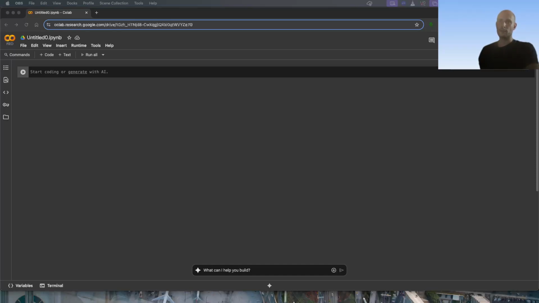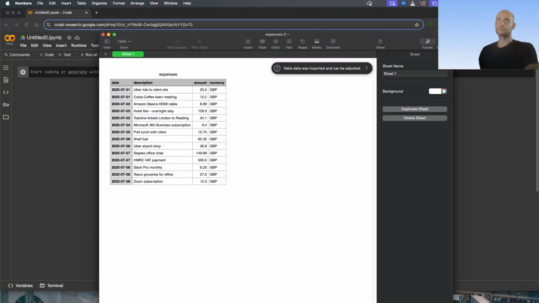As the first miniature project, I have a little file here that I'm just going to bring up now. So here is the file. You should be able to see it on the screen now. It's just a plain, simple CSV file with a table of data. It contains dates, descriptions, amounts, and currency. So these are transactions or expenses.